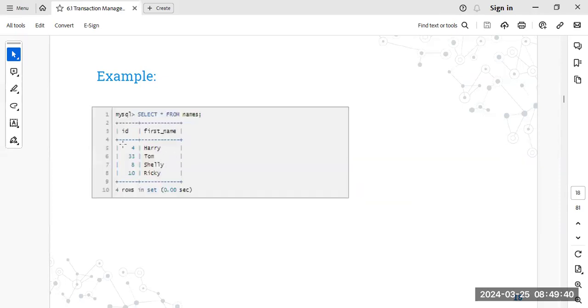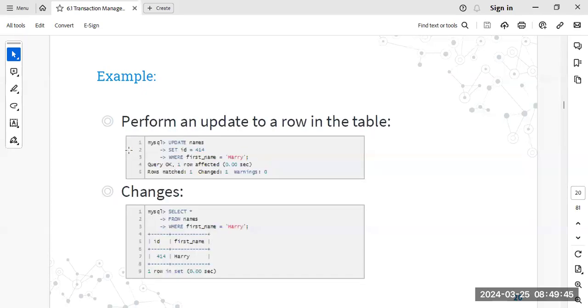So unsay tugan ni si Harry? Original niyang ID is 4. Now, in our update transaction, we are going to update the ID number of Harry into 414. So, if you are going to do an update, ang mahitabo dayon is ma-change ang ID number ni Harry from 4 to 414. Okay, these are the changes that have occurred after we did the update.